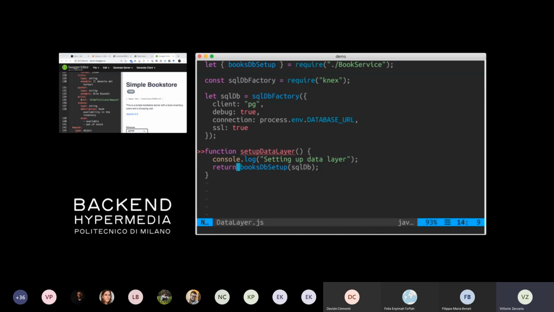Now, if you add other services, keep in mind that all these invocations return a promise. So you might want to invoke all the setup methods of the services and then return only once those promises have been settled. So now I have only one service to set up, so I can return directly the promise that is returned by bookDB setup. Otherwise, you might want to use a Promise.all, for example.